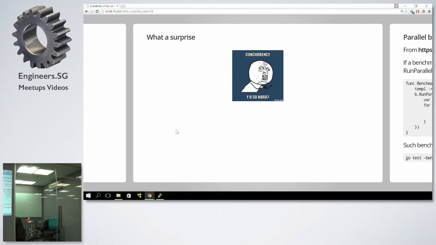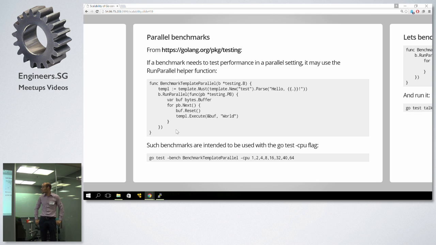Before doing that, I will talk about this interesting feature in the Go testing package. I guess not many people know about it, but it's quite useful sometimes. It's called parallel benchmarks, and this is an excerpt from the Go documentation. Usually when you run a benchmark function, you just run it n times in a loop. But to run a parallel benchmark, you use the RunParallel function of testing.B, and run it until the testing framework tells you that it no longer needs to run.